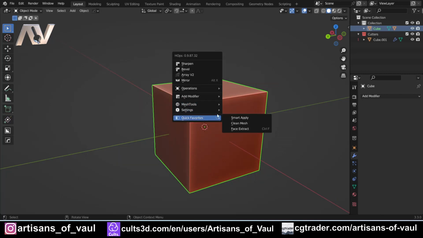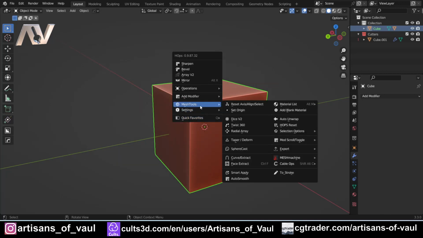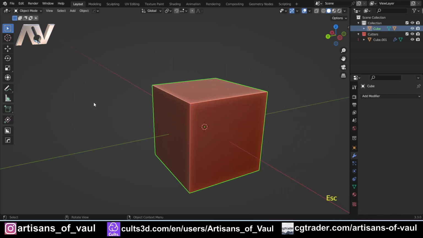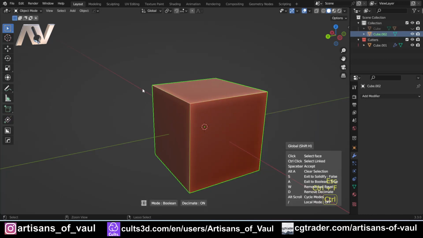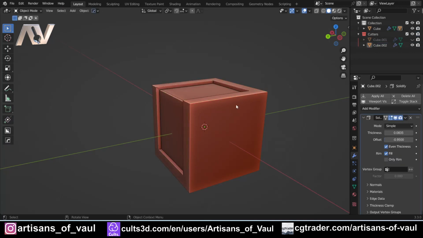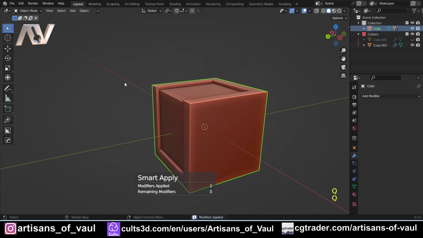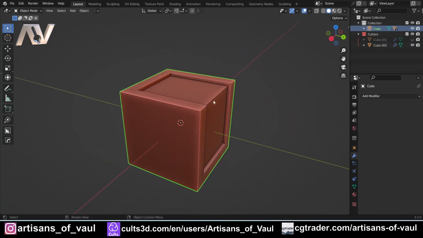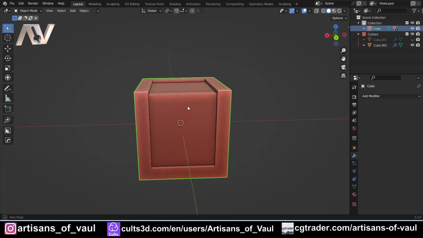Now you'll notice it tells you by the side in both places what the shortcut is, in case you've forgotten. And now if I just press Control and F, I can use my Face Extract and Q, Q to Smart Apply, because it's that quick now. Both those options combined really do speed up your use of Hard Ops, and it does make things a lot easier to find.